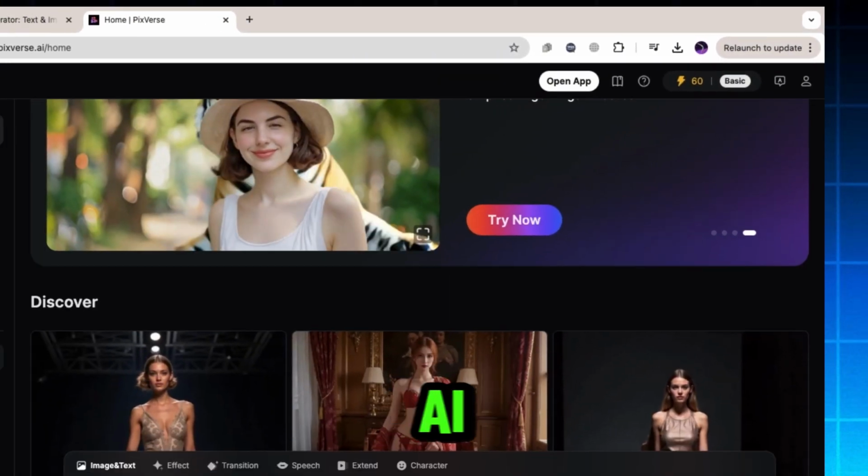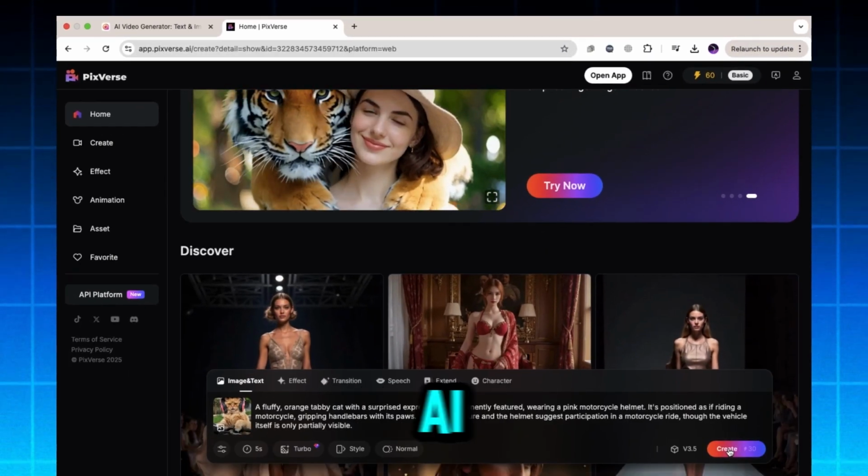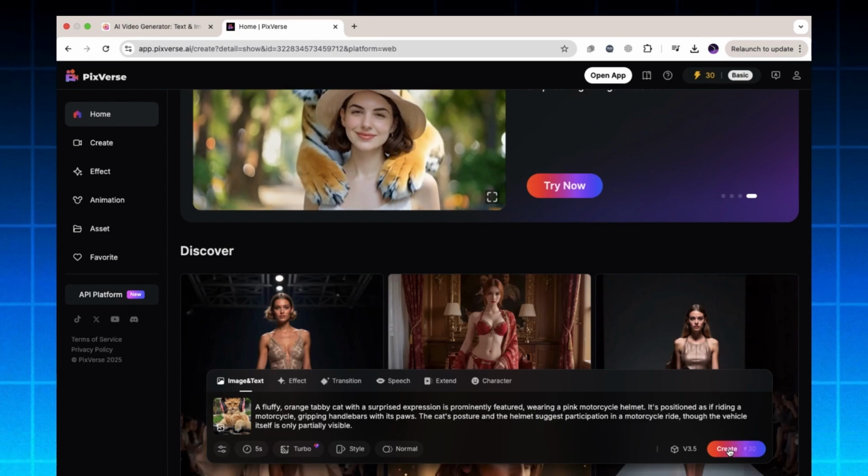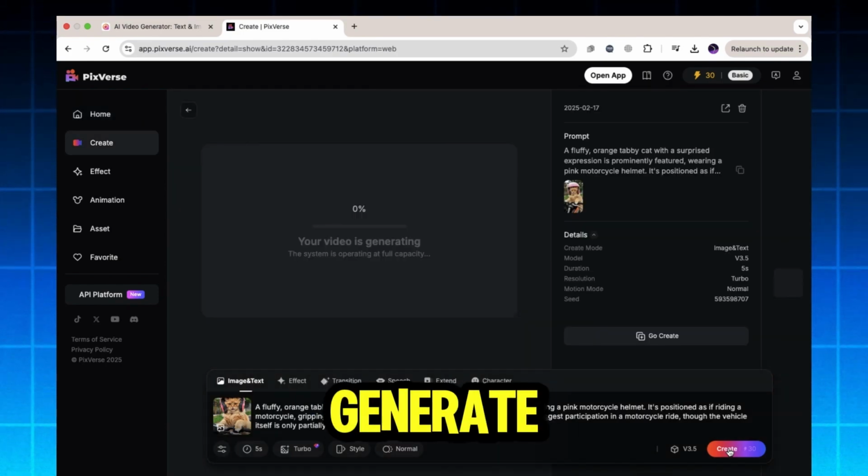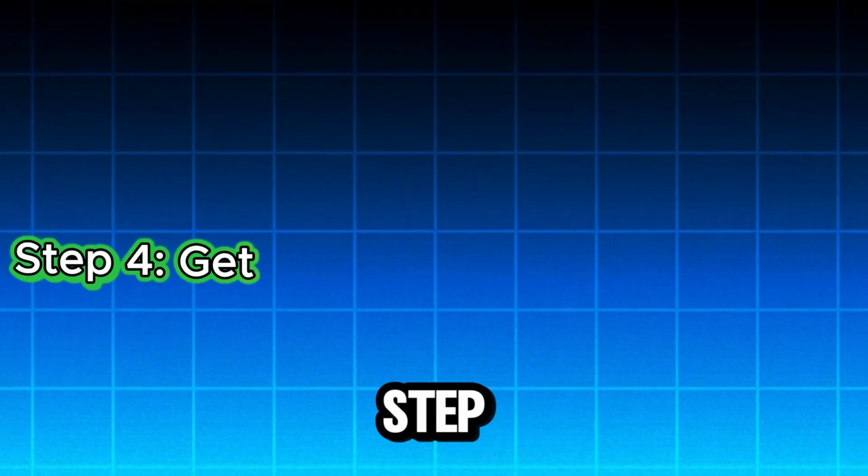Go to PixVerse AI. Upload each AI-generated image. In the prompt box, copy and paste the image prompt, hit Generate, and watch the cat come to life.